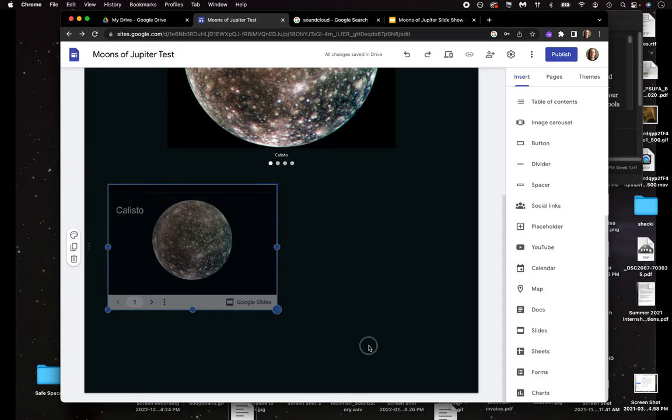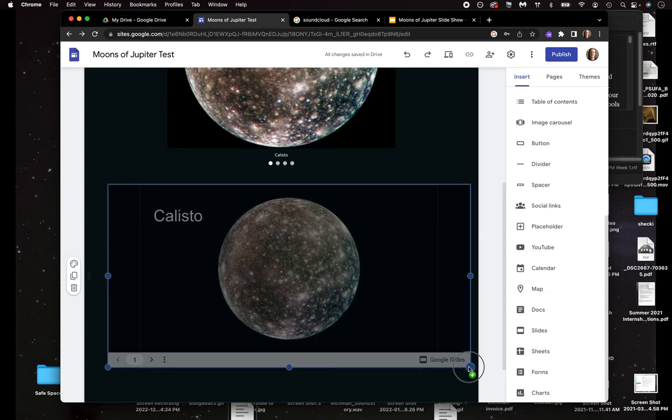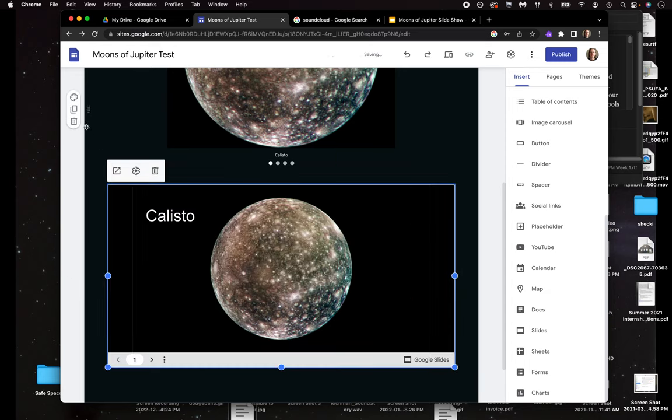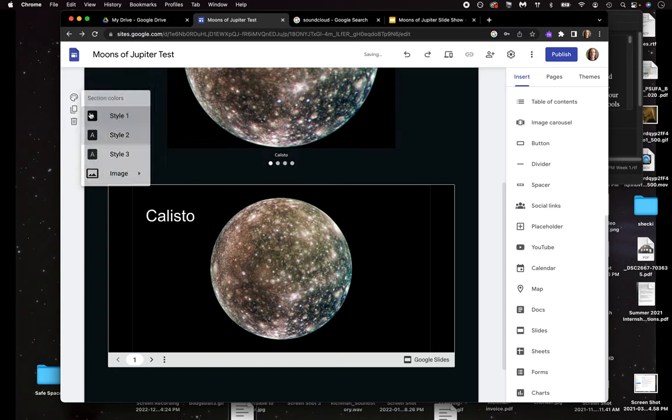I'm going to resize it. Again, this is very slapdash for now. I'm going to change this color, make sure I got it as dark as I want it to be. Okay.